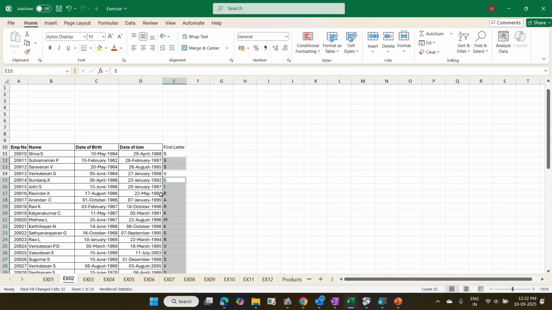If you don't remember the shortcut key, do you have any other method to fill this? Yes. Second method: go to the Home tab, Fill, and under Fill, Flash Fill. Second method.